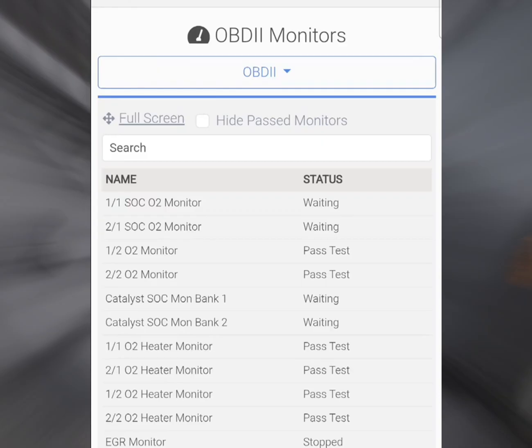Okay, so let me cover what I did. Again, I replaced bank 2, upstream and downstream. That is called 2-1 and 2-2. As you can see on the side, it says pass test. On the heater portion, you can see pass test. So whatever reason you replaced those O2 sensors for can be condemned as a repair. It's fixed. All right, that's all I have for this video.